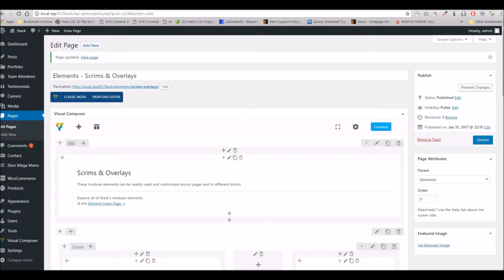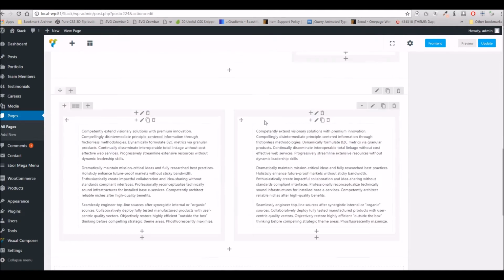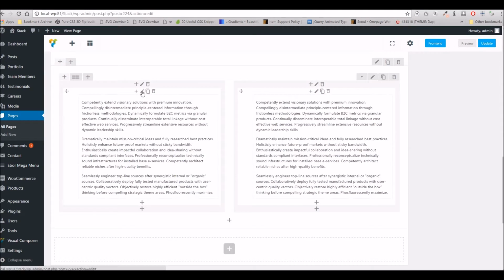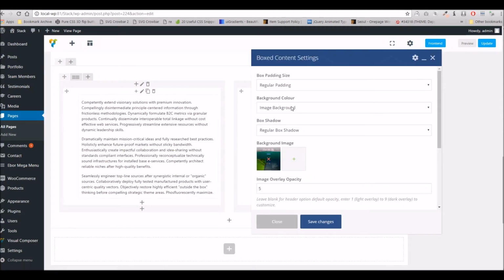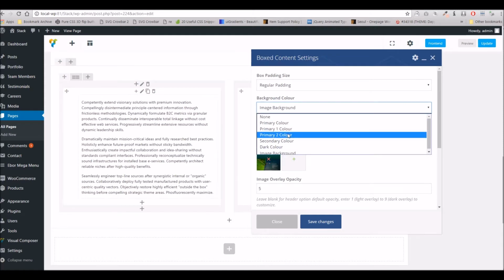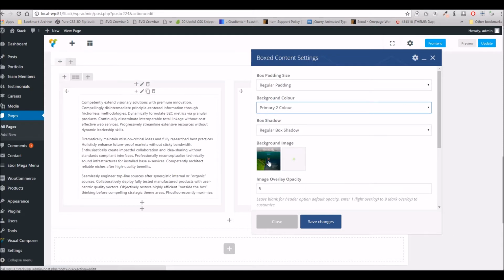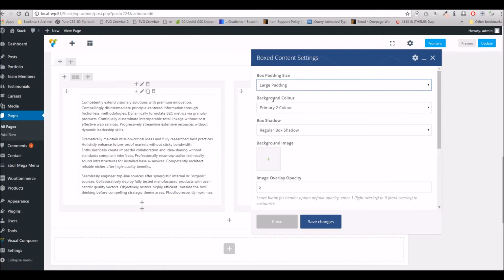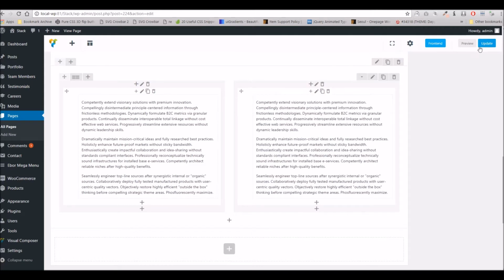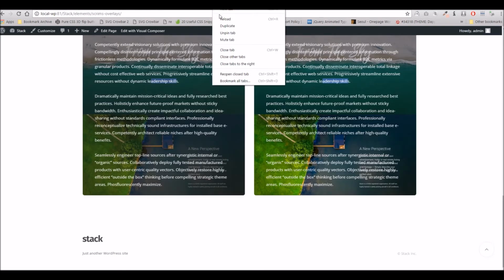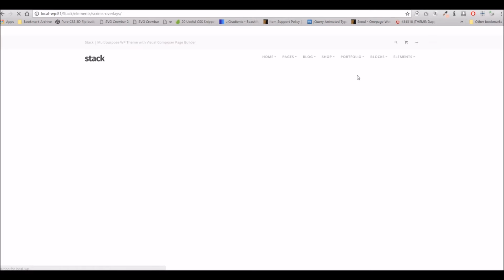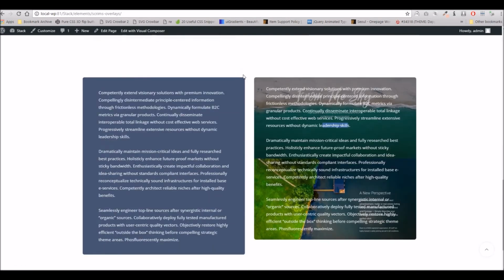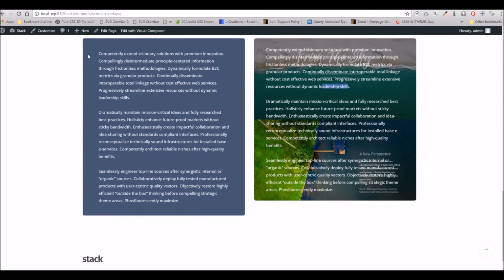So obviously that would be ideal if you're using like a light image, for instance, and you wanted the text to be very readable. But if we go a bit deeper into the settings, if I switch this to be just a primary background, and I'm going to change it to large padding. And there you go, you can see the difference there. There's a bit more space around the content, and we've obviously got a nice dark background colour there.